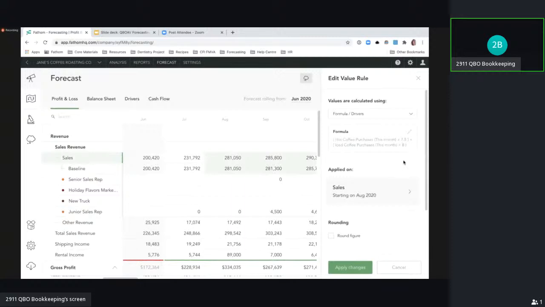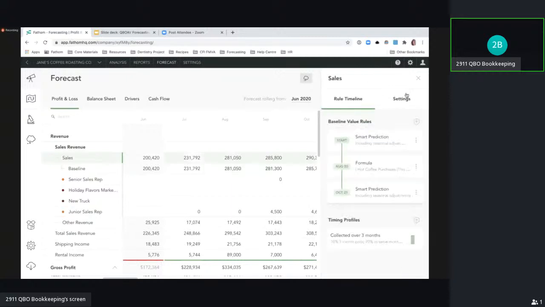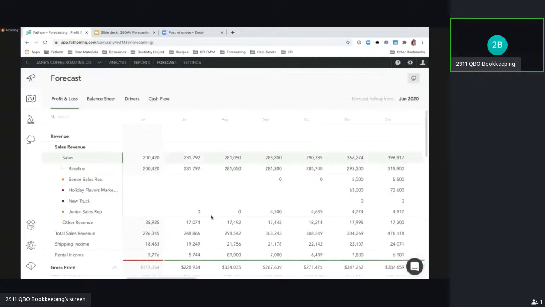I have hot coffee purchases times 7.5. So assuming that hot coffee costs $7.50, and I'm adding the iced coffee purchases times 8, assuming iced coffee costs $8. And so I'm using those drivers in this rule for this account to calculate sales. And that's how you would do that.